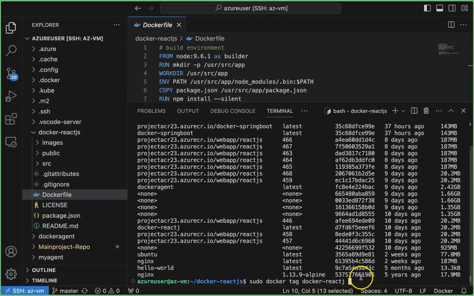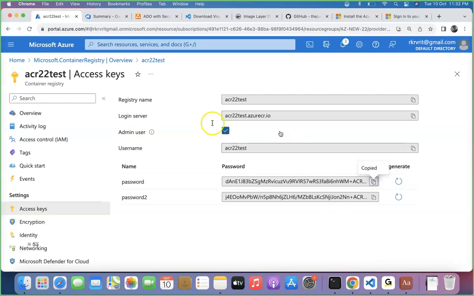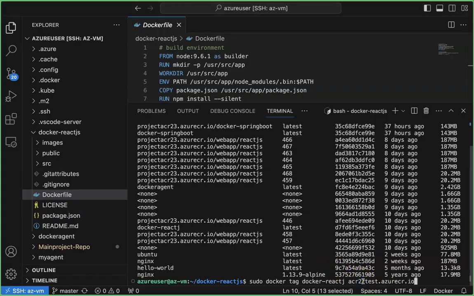Now, very important thing, you need to give the correct format. How to give the format? Take the login server. This is the login server, this is your registry ID. First, you need to give the registry ID, followed by a slash. I'm just giving a name for this one as React.js. That's it. This is exactly what tagging is.